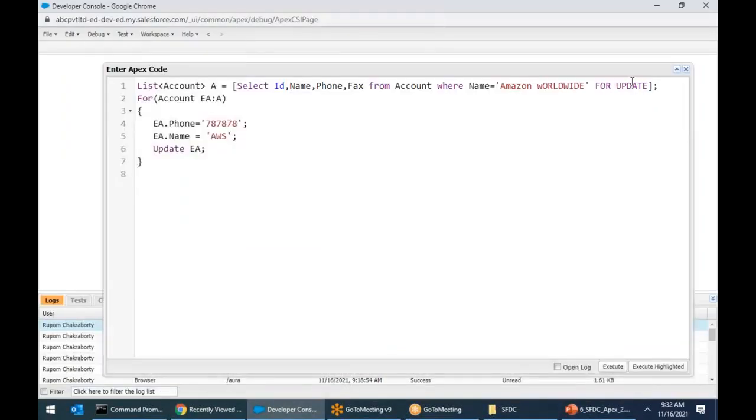Understood? What is the keyword? Locking statement can be used only in SOQL. That's it. You cannot use it in the program anywhere. Only in the SOQL you have to use it, for update. Clear now?